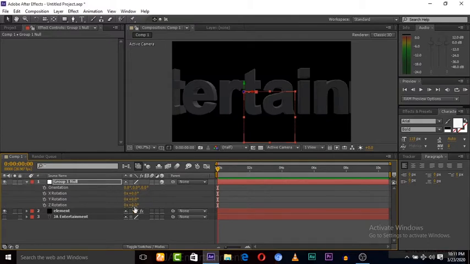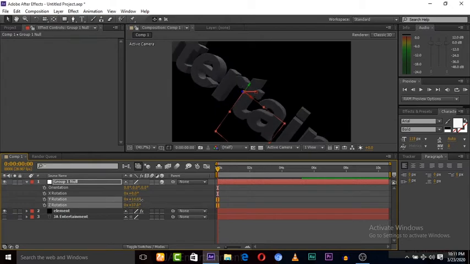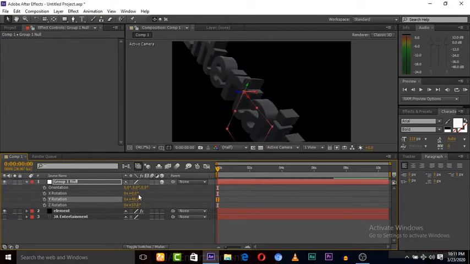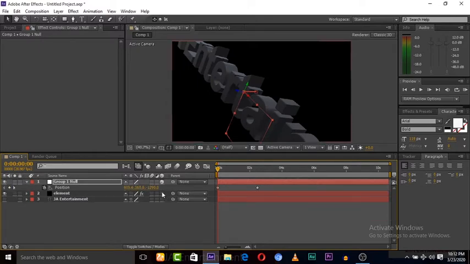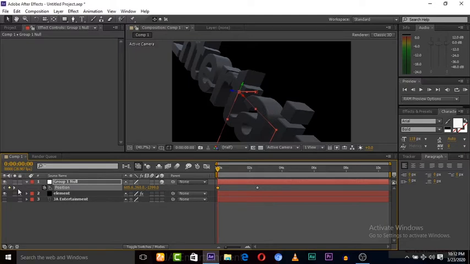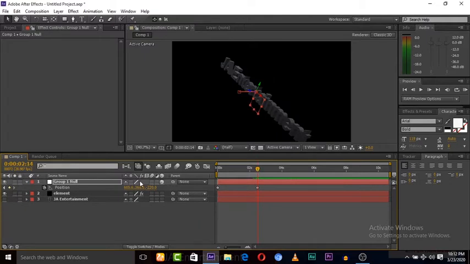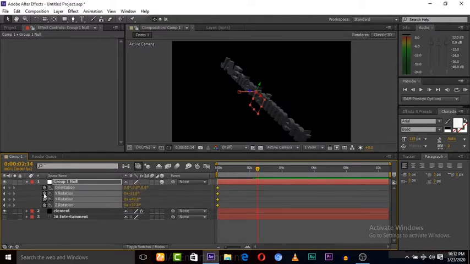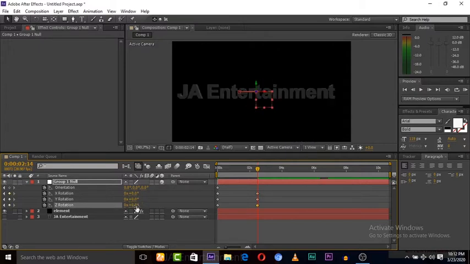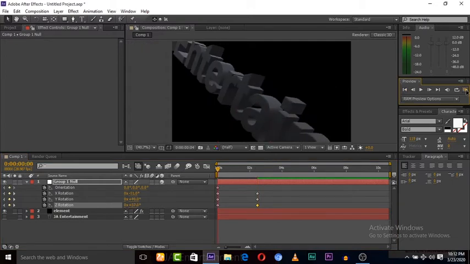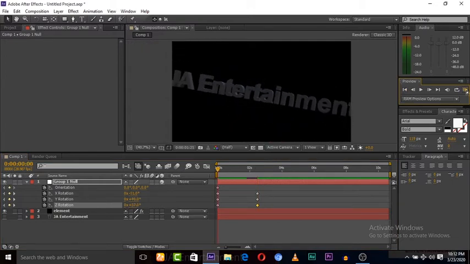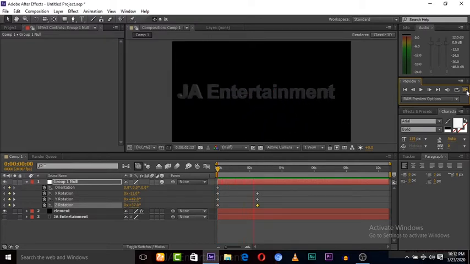We can rotate it and set keyframes for these rotations. Z rotation, X and Y rotations also we can set. So let's zoom it up and also set the keyframes for these rotations. When it reaches the position, the rotation values will be zero, the original position. All right, it's cool now.